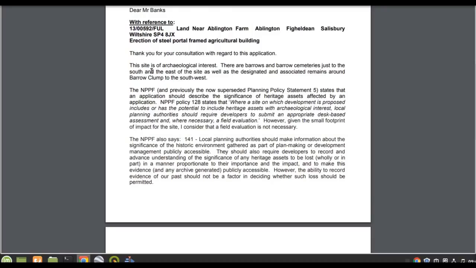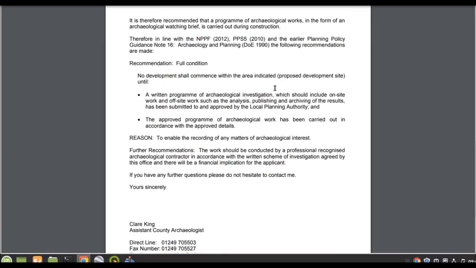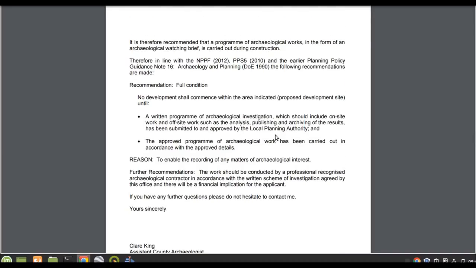You know, this site of archaeological interest, look, it says there are barrow cemeteries to the south and the east. So it's giving you much better detail than you can see on maybe a LIDAR map. So it gives you all sorts of interesting information about the locality.